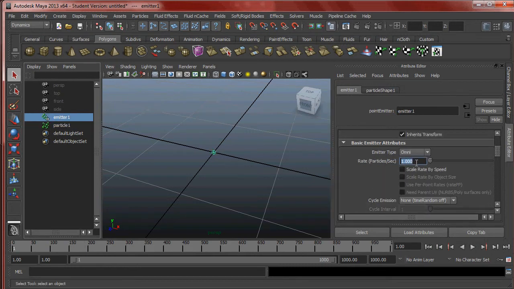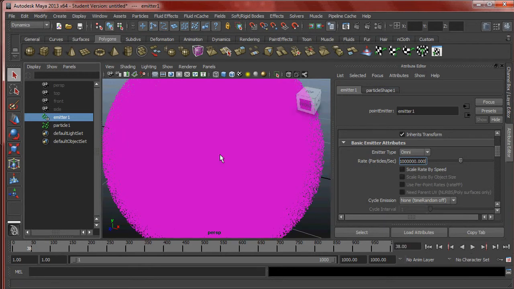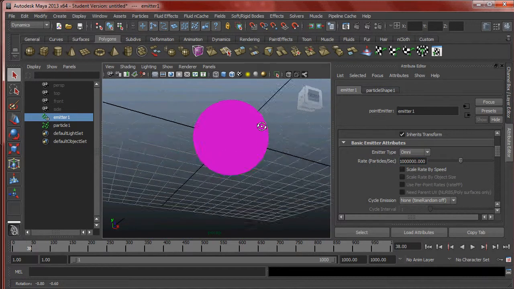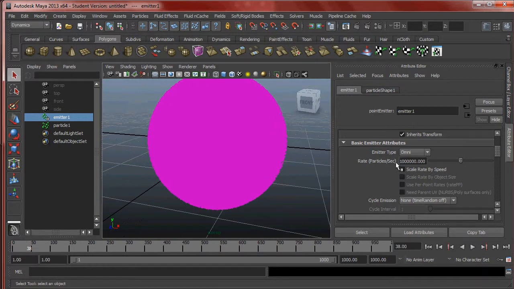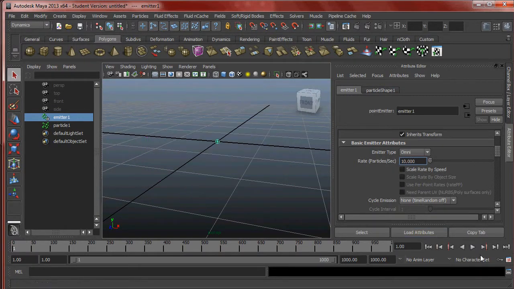If I create, let's do 100,000. Maya's exploding. I better stop that. Look at all these points. 100,000 particles per second. I don't suggest doing that. 10 may be a little bit more manageable.